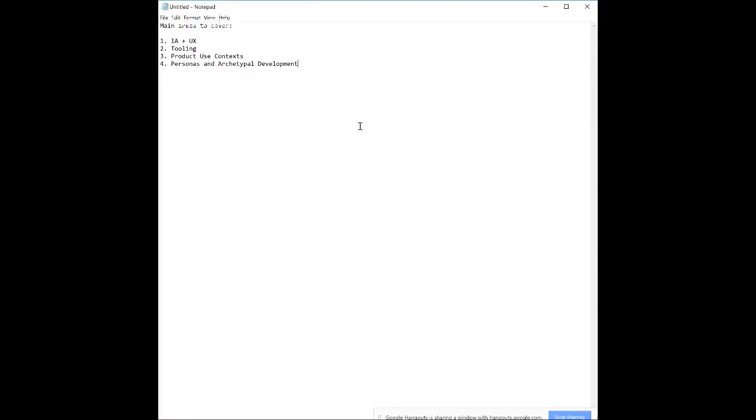So basically, there were 4 areas I wanted to cover. One was information architecture and UX, looking at that in terms of module 2, and then looking at tooling.